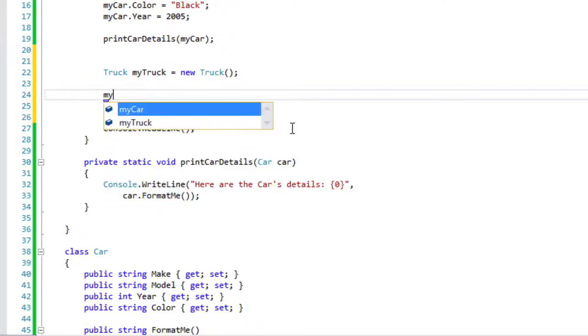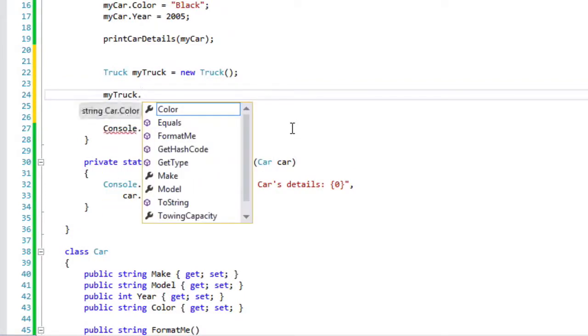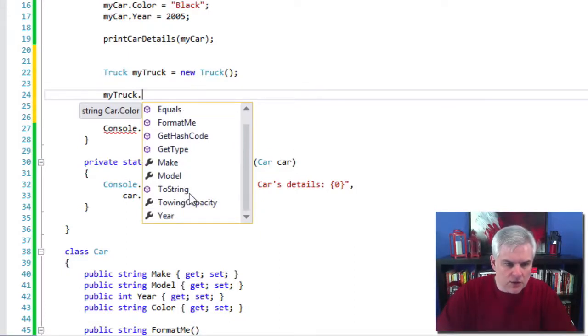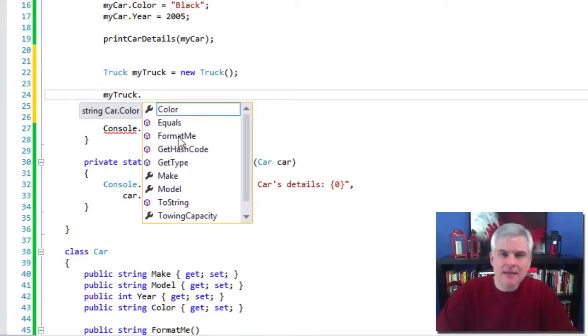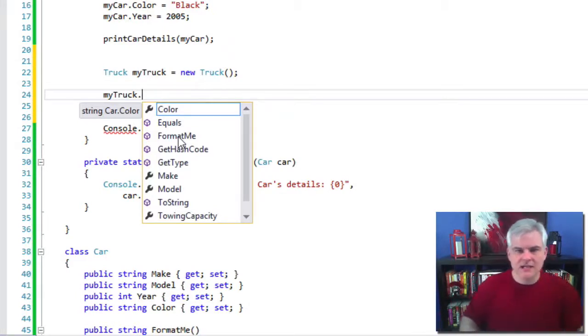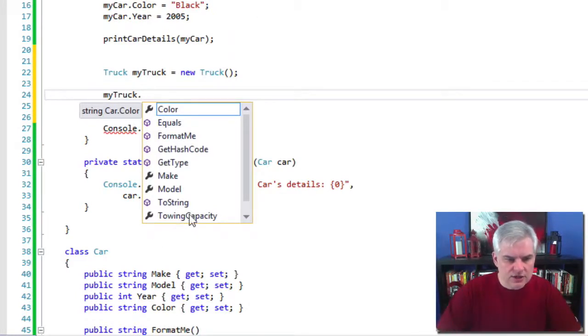And then I'm going to go my truck dot. Now I want you to notice this in IntelliSense, what you see here. Because truck inherits all the properties and methods of the car, color, make, model, towing capacity, year, and our format me method, they all appear as available to the truck, all right? And then also the towing capacity, the new property I added just to the truck, appears here as well. It's awesome.